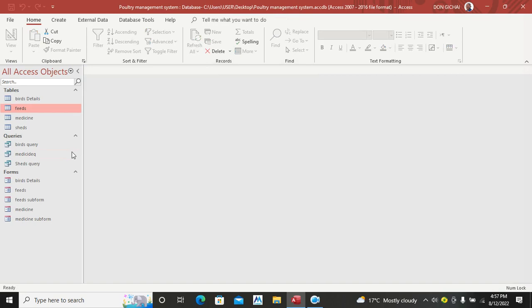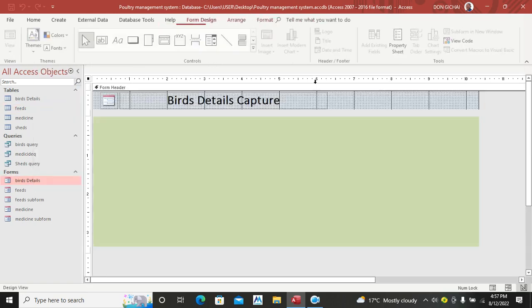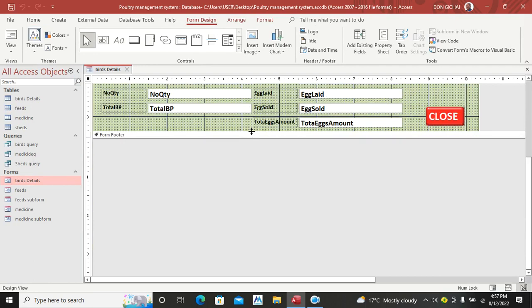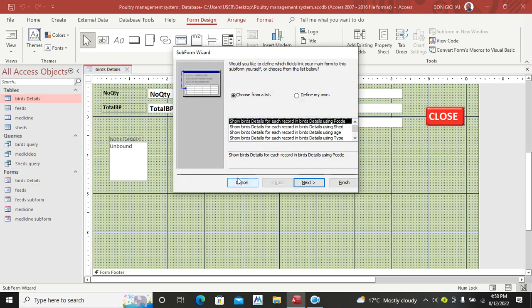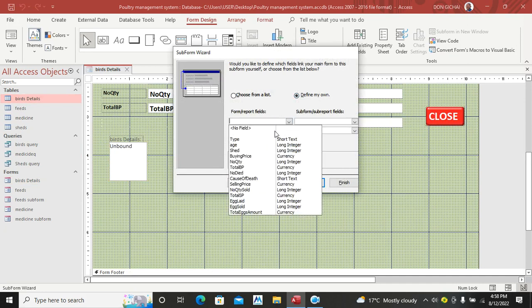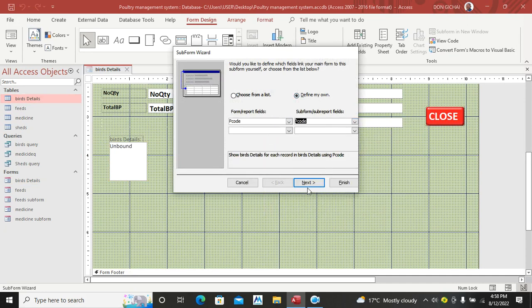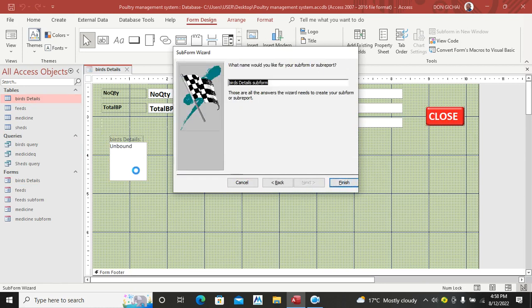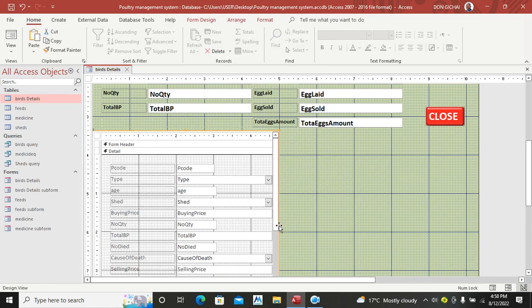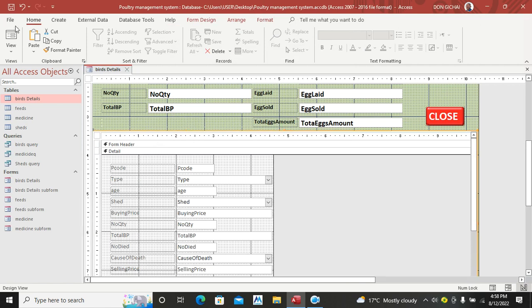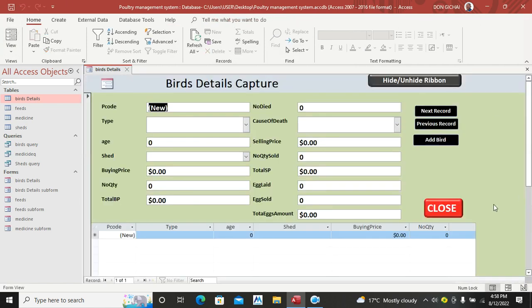If we can just save that, go to the birds details, right click, go to design view. You also increase this one and then include the subform by drag and drop. So this is define mine, can have the P code. Then next, finish. This is our subform. Remove the caption, then bring this somewhere there, and then pull this one so that it can accommodate all the feeds. So we shall have our forms like this.